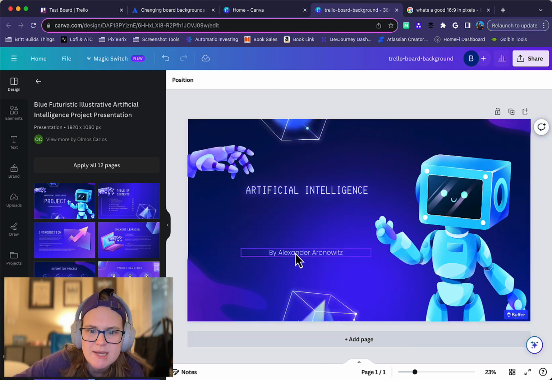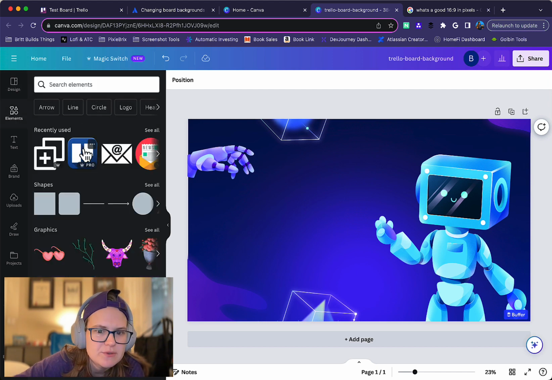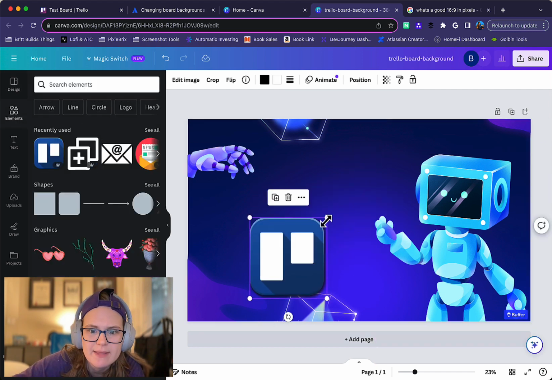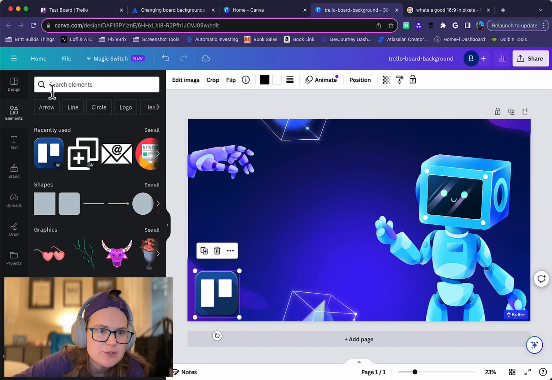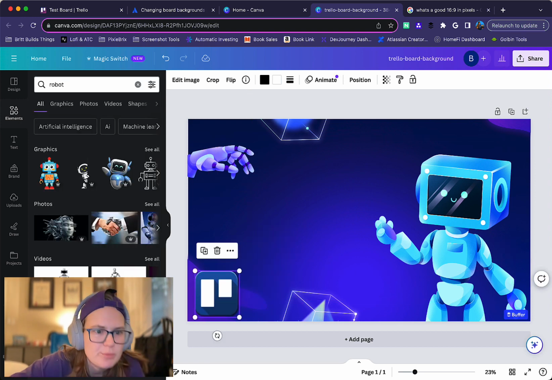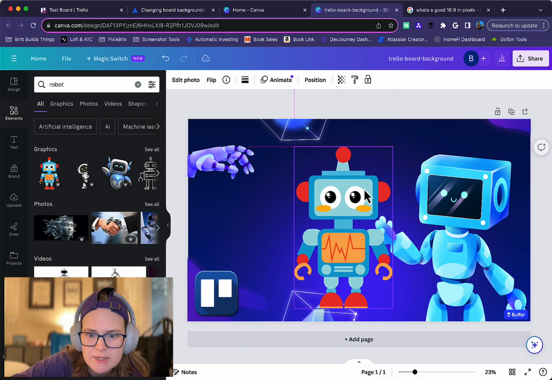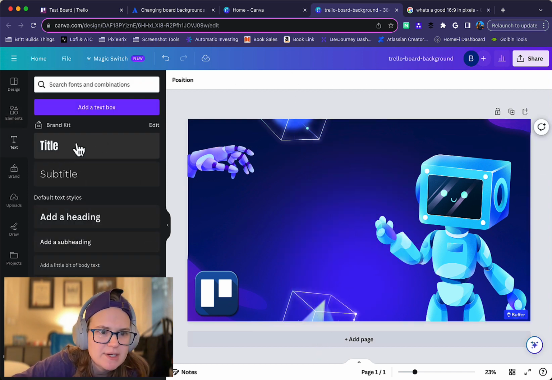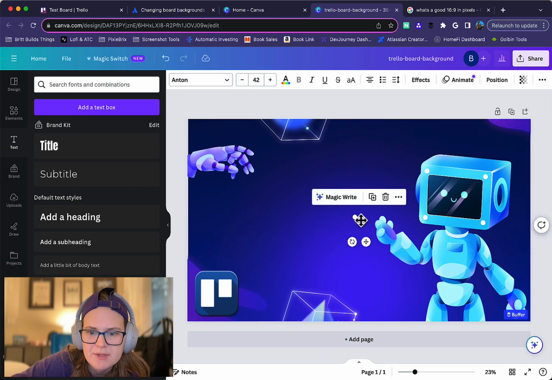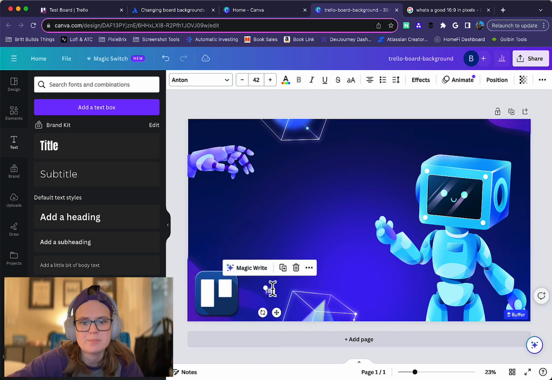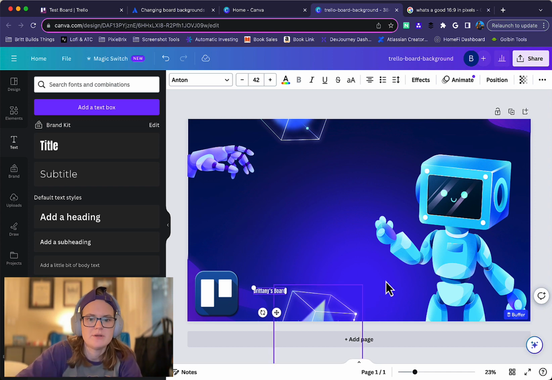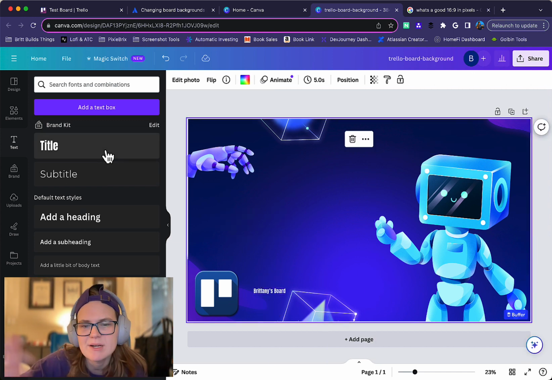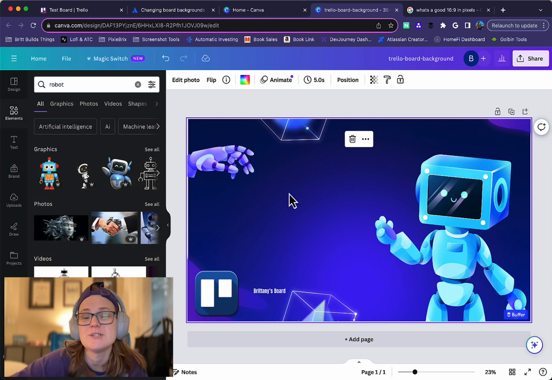Maybe I want to get rid of some text here. And then I can add other elements. So let's say I want to add a Trello logo. I could add that down here. I could search for anything else. Like for instance, if I wanted more robot-y things, I could add another robot on here. If I wanted to add custom text, I could go to text and I could hit title. I could add something over here. Like maybe this is where I want to put Brittany's board. Whatever I want to do on here. And I'm not a big graphic designer, so I'm going to let you and your creative juices do what they want to do over here.